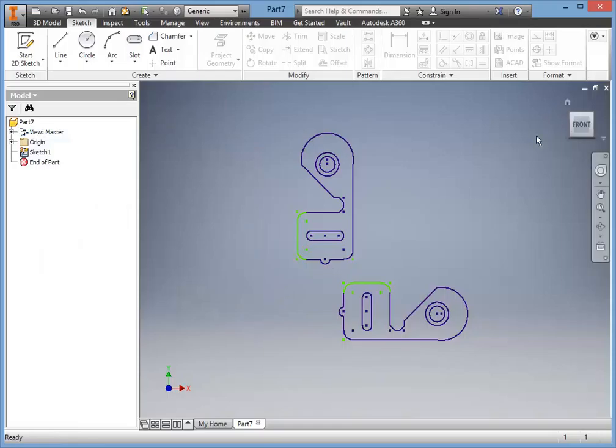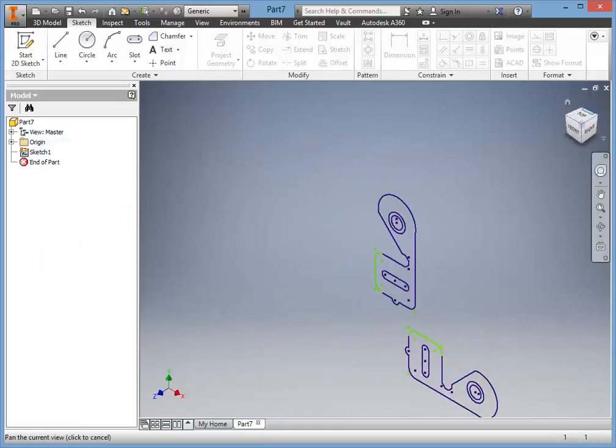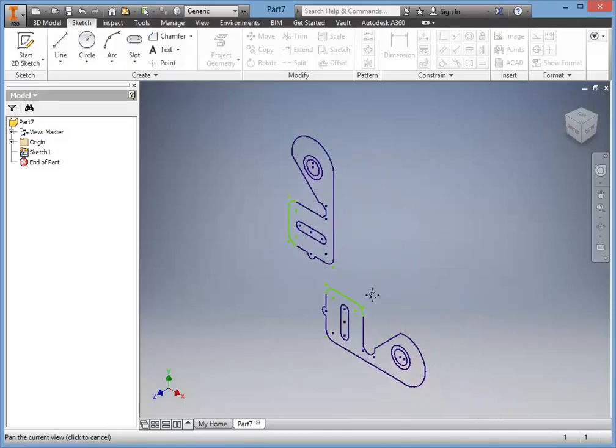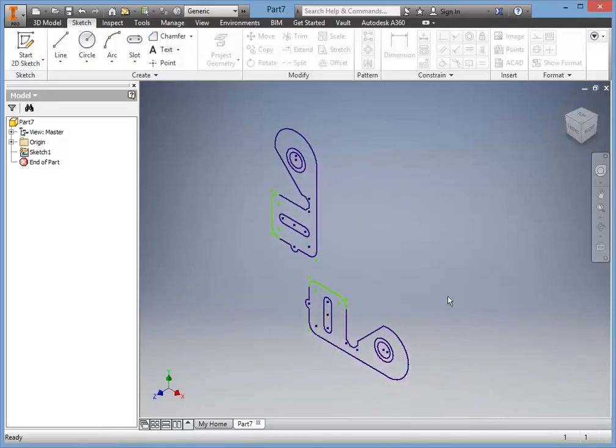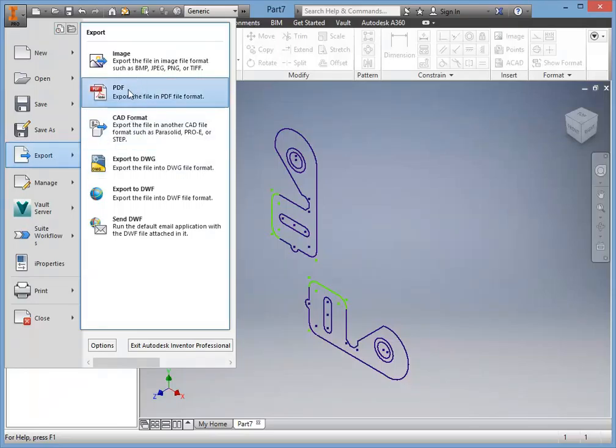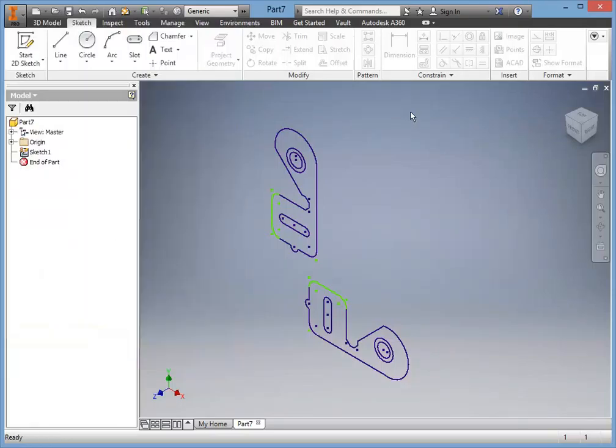Now for layout, you can also adjust the view to an isometric view so that you can see it from different angles as well, and you can print or export that view as well. So I can export that view to a PDF as well, or save it as that view. Now each image will be different from one another.